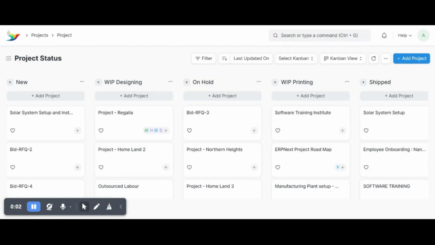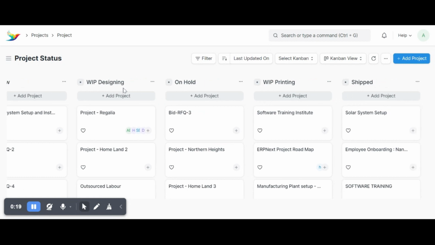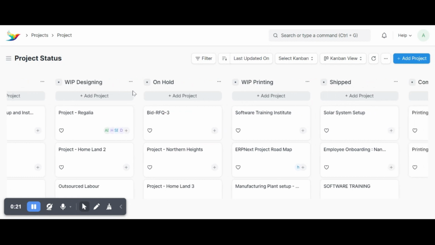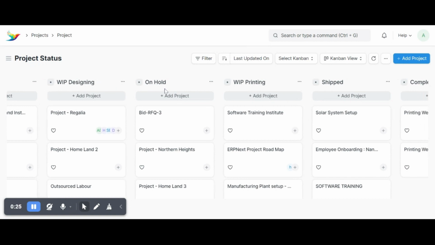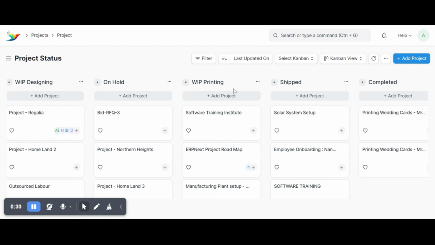So this is the Kanban view for all the projects, right? Whenever a new sales order is raised, a new project will be created against that, right? So it comes under this new section, and whenever work starts on that particular project, it will be moved to work in progress. It could be designing, and if after designing the customer wants to put the project on hold, then the team associated can put the project on hold, and whenever the printing starts, it will be moved to work in progress printing.